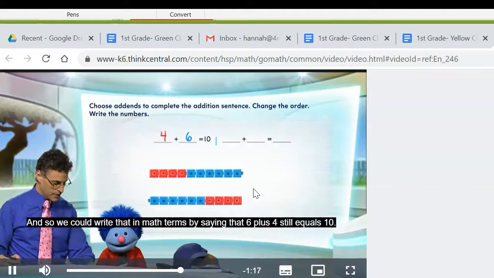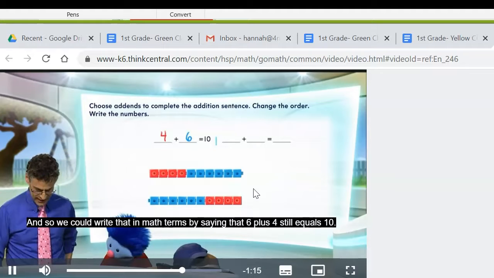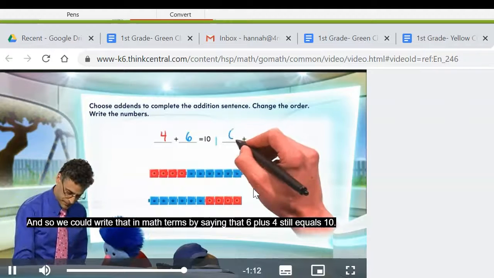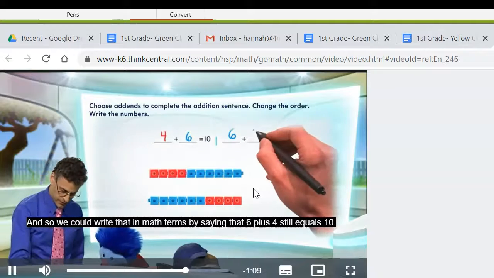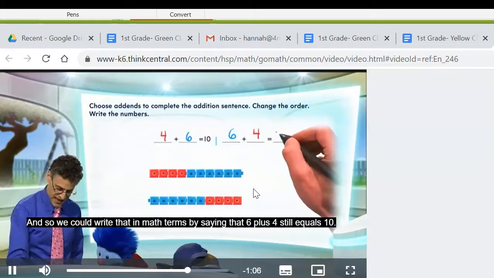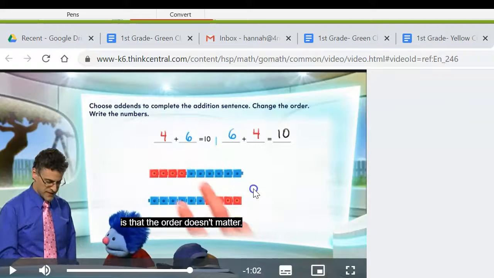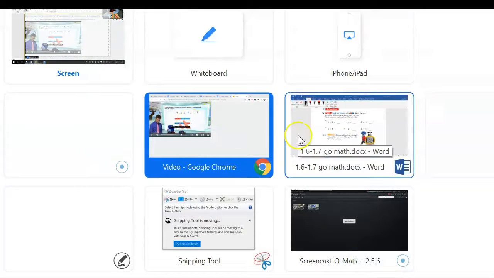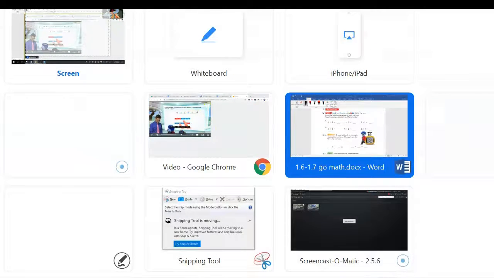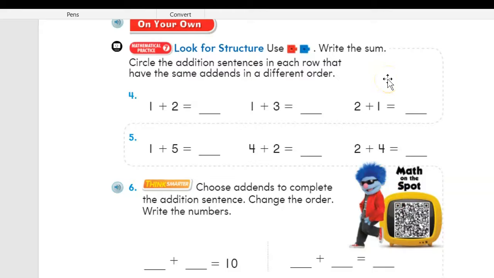It's the same length. And so we could write that in math terms by saying that 6 plus 4 still equals 10. And so the cool thing here, Joey, is that the order doesn't matter. So did you guys hear him say that? The order doesn't matter. You could have the 4 and then the 6 to equal 10, or you could have the 6 and then the 4 to equal 10. So I'm going to go back to sharing our book so we can see what that looks like.